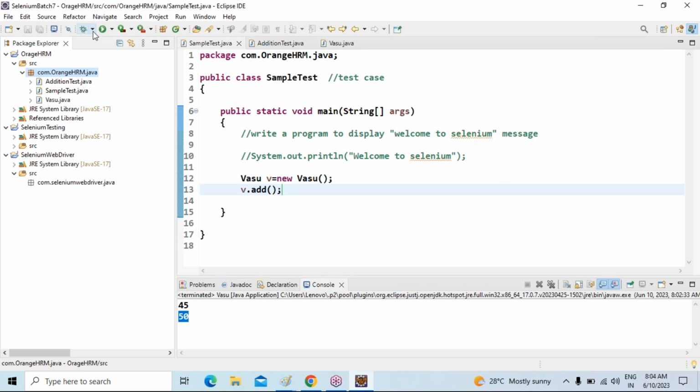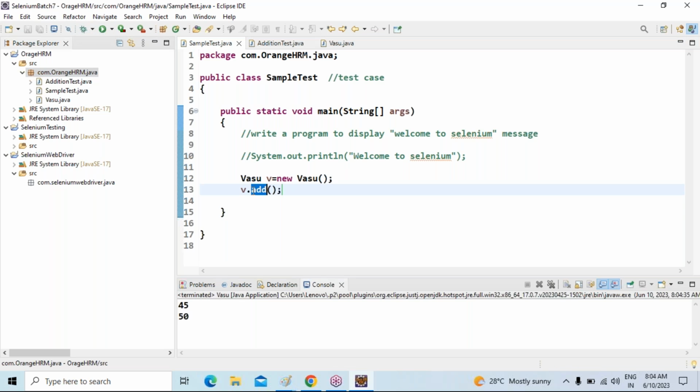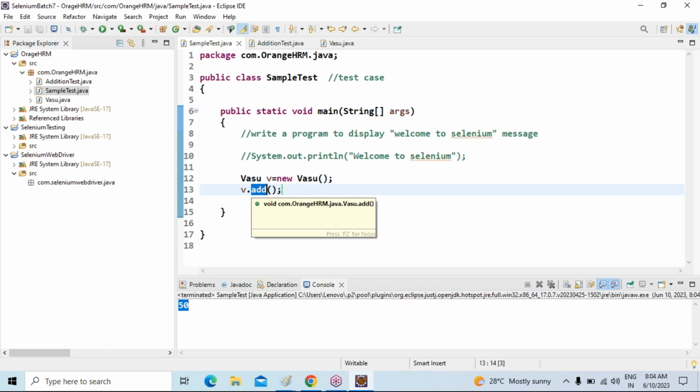So now here we can reuse it, we can execute it. So here this add method is going to be executed. So this is going to be working on a sample test. You have to select it. So it is printing only the 50. The addition 20 plus 30, it is going to be printed.